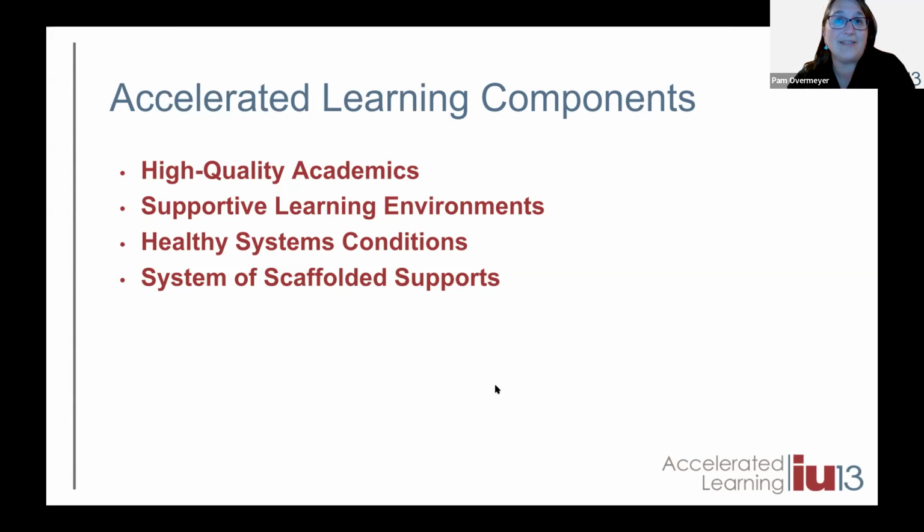And then the fourth one, systems of scaffolded support. This component provides a continuum of evidence-based academic, behavioral, social, and emotional supports aligned with student needs. Today's webinar topic falls under the systems of scaffolded supports component of PDE's accelerated learning model.